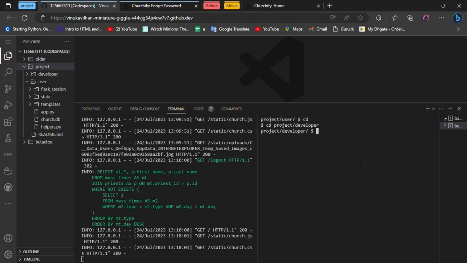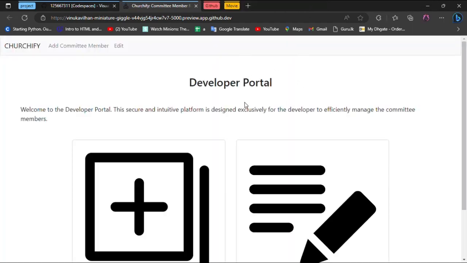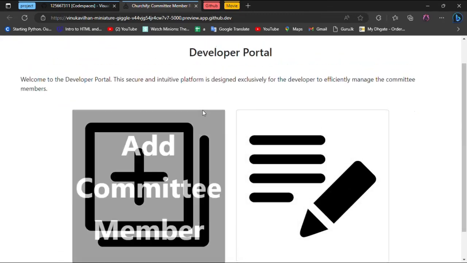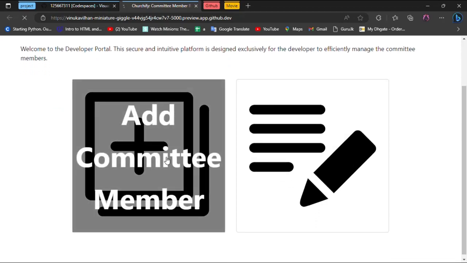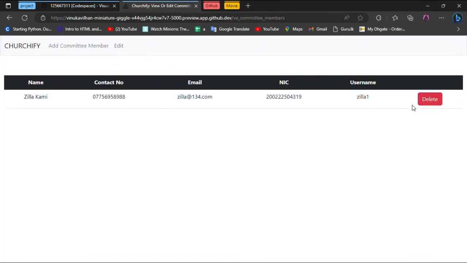I just want to run a different app which is also a part of this app. So I have typed this run command, and if I click this link, it will lead me to another page. So this is the developer portal, and this is the page where the developer could add the committee members. So I could use this form to add a committee member and edit those people. I could delete them, do all sorts of stuff.